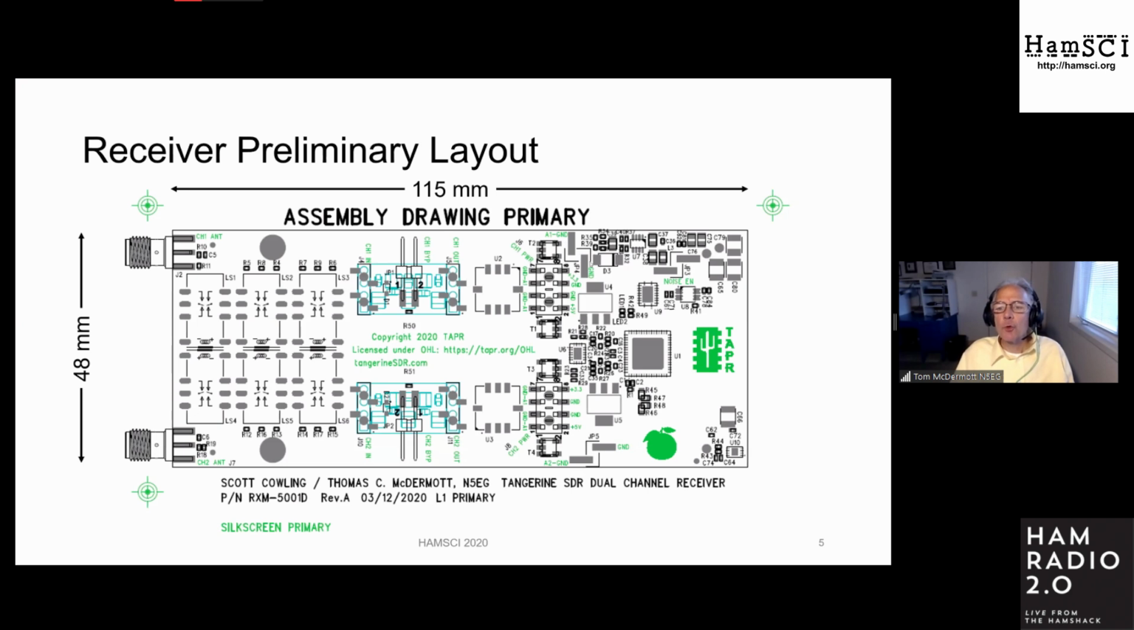Then there's a strap here if you want to bond the analog ground on channel 1 to the digital ground. You can plug on a 0.1 inch clip, and the same thing for channel 2, where you can plug on a shorting strap if you want to bond the two grounds.